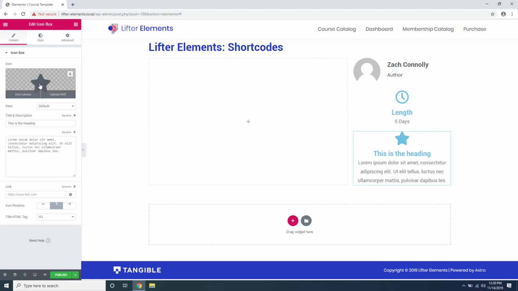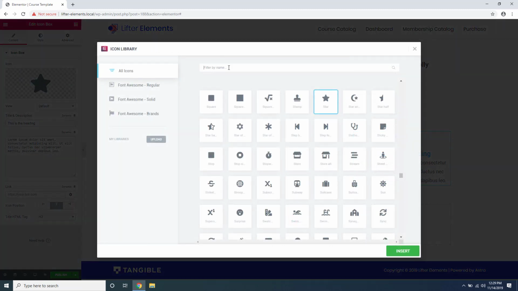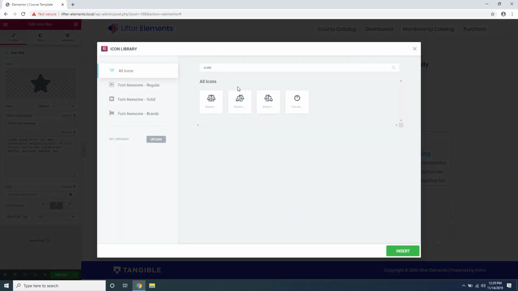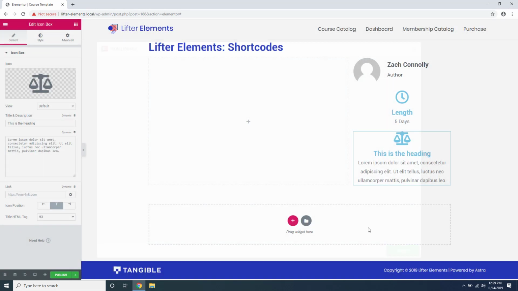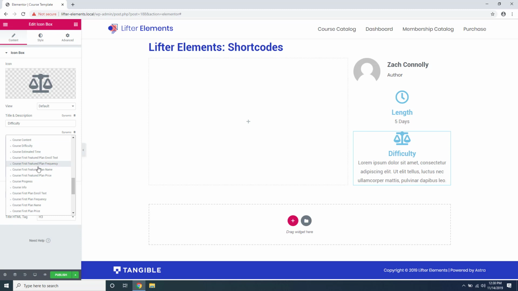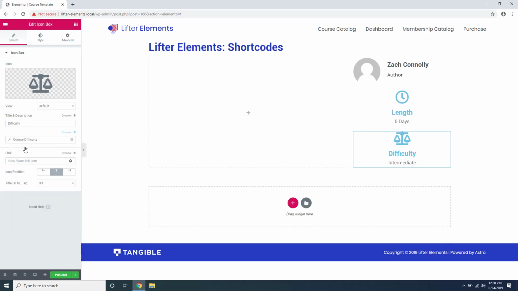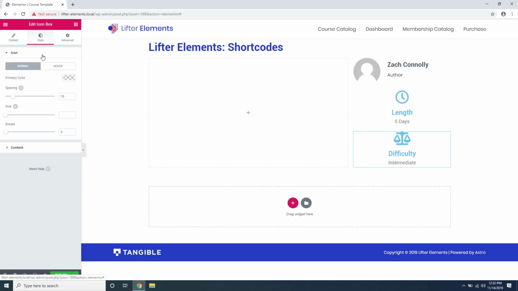So let's choose an icon. Maybe we can use a scale. And we'll name it difficulty. And we want this content to be dynamic as well, so we'll click the dynamic tag button. And instead of clicking course info, we'll just go up here and click course difficulty. And let's style these to match our theme.